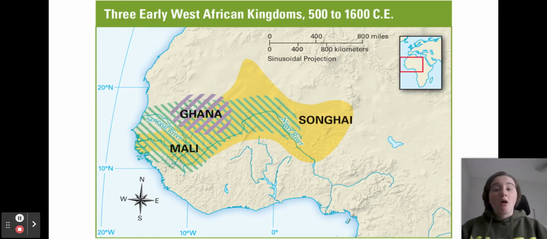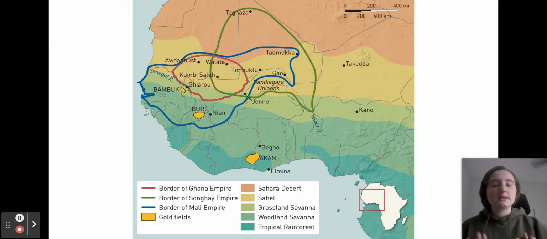So here are those 3 West African kingdoms, Mali, Ghana, and Songhai. In this map, you can sort of see how they overlap because all of these empires happen chronologically, so they didn't exactly exist at the same time. But this map is much more similar to what I want you to draw.